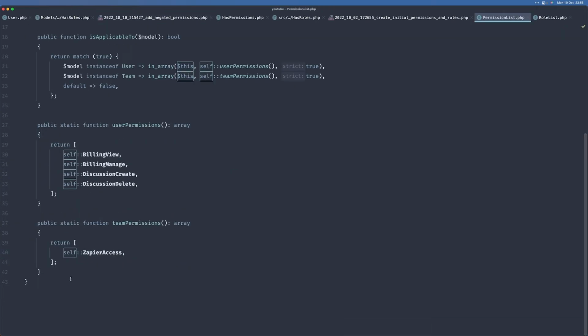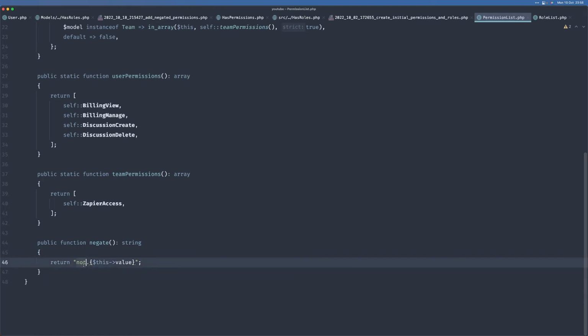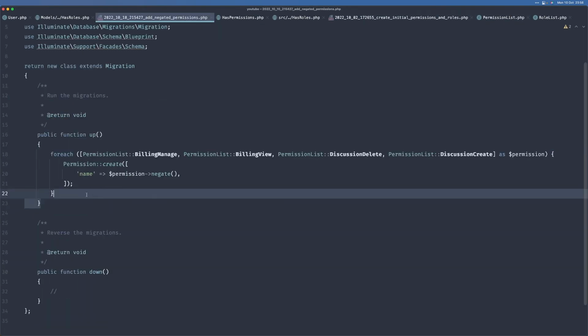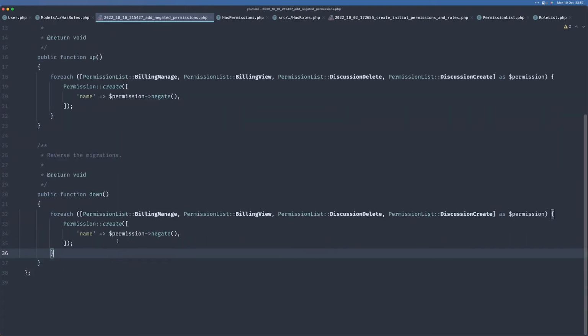Okay, so now we need to add this method to negate a permission, and compile suggests adding not. I just prefer adding an exclamation. You do you, it's completely whatever. But yeah, basically we just want to return a different value, and we need to make sure that we can create it. So, adding a simple prefix, the simplest option. So now, this will work, and now we can just add our down method.